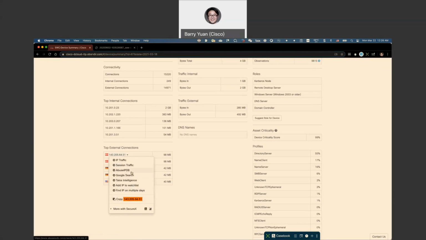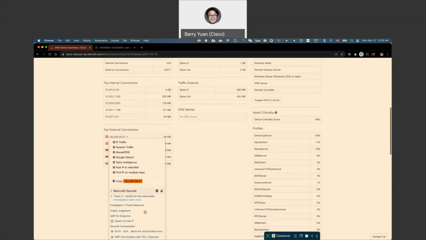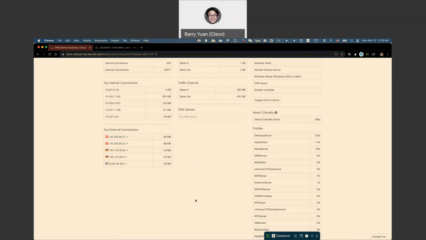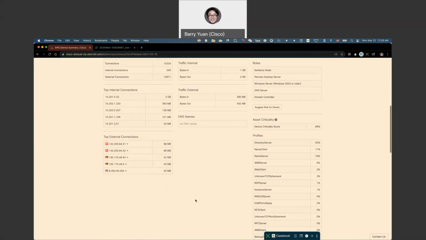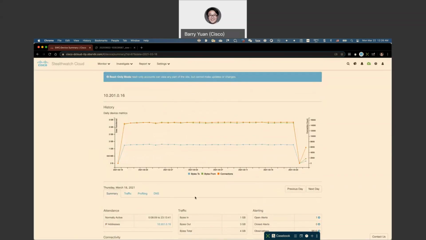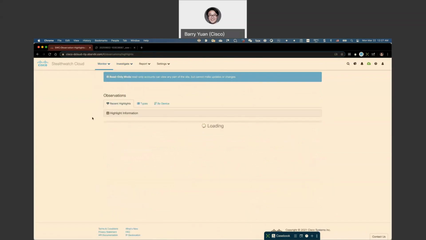You can do a lot of actions right from here, add it to a watch list, or you can do more on SecureX as well. And as you can see, there's one verdict existing for this observable, and you can investigate more on SecureX as well. So a lot of detail that we can find from the endpoints. But we've been talking about observations. Let's quickly look at observations and see what they offer.